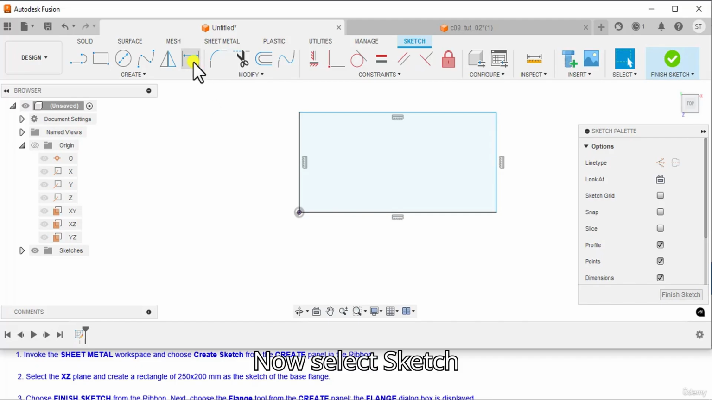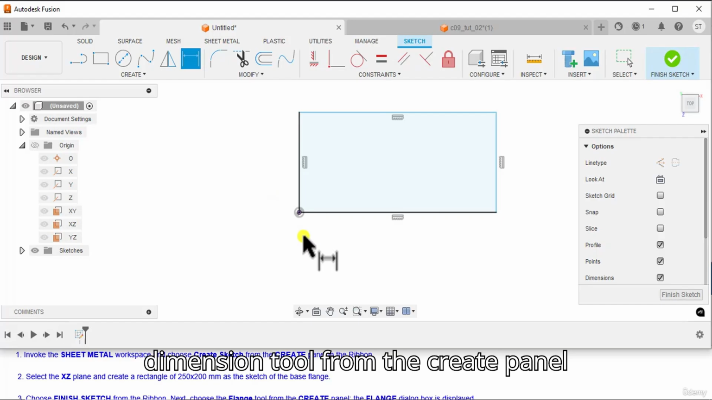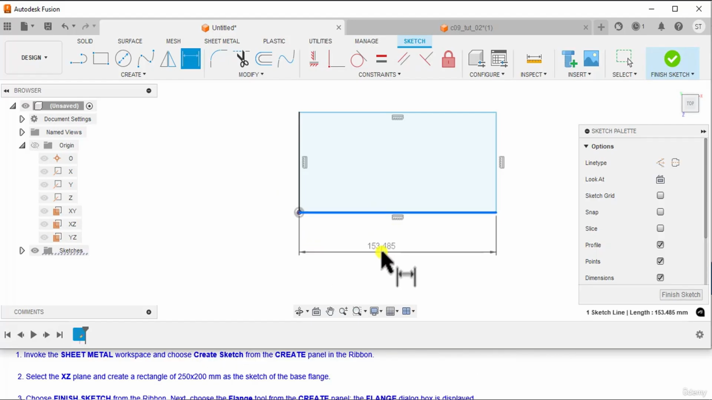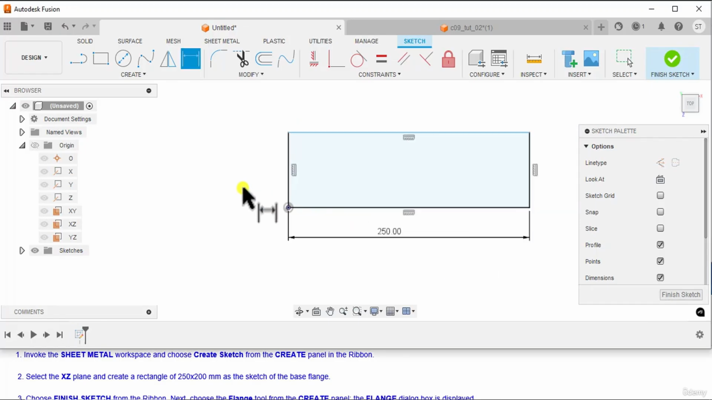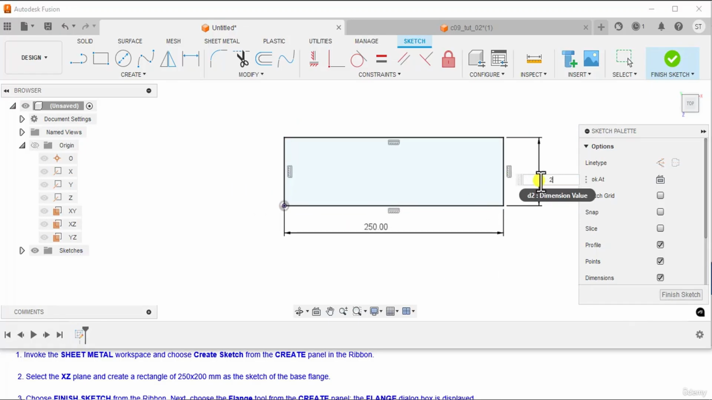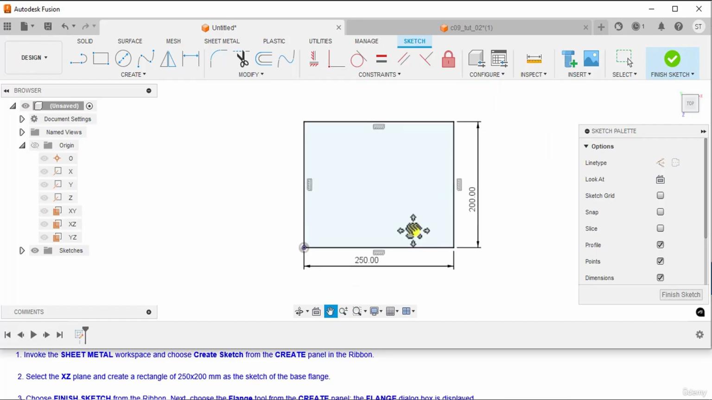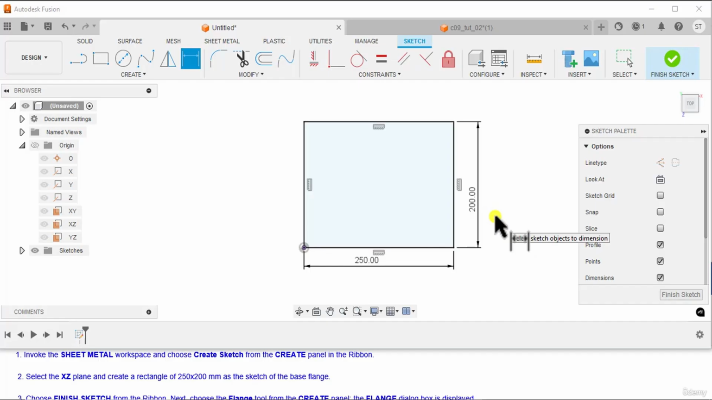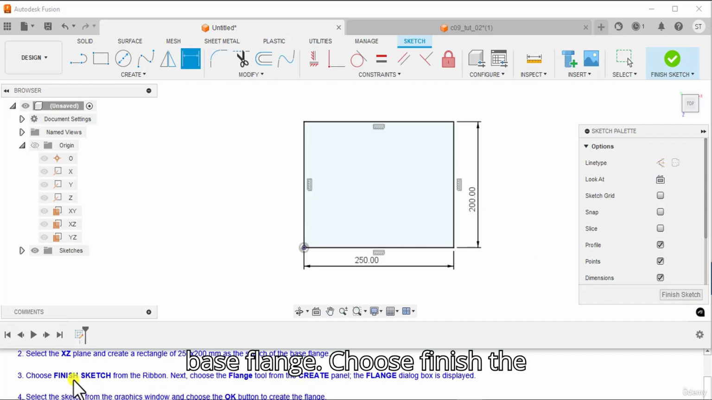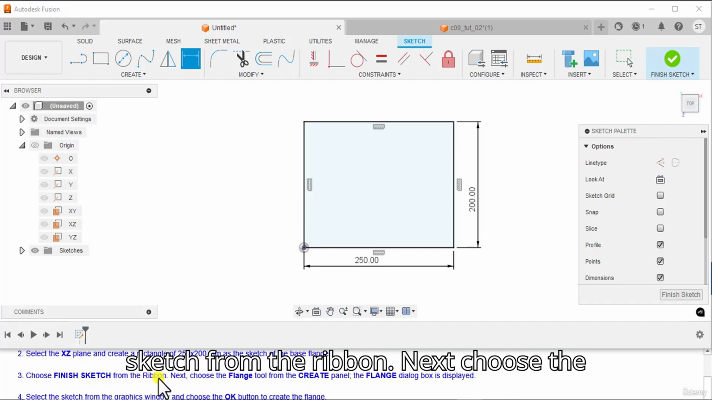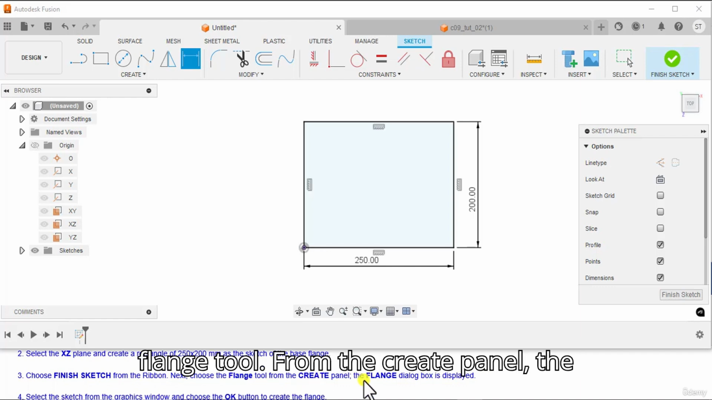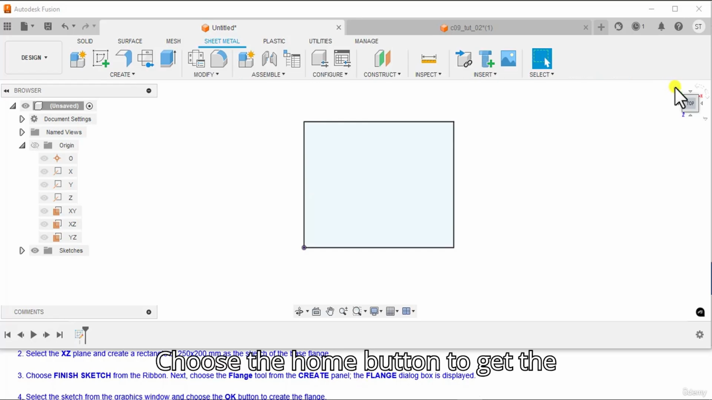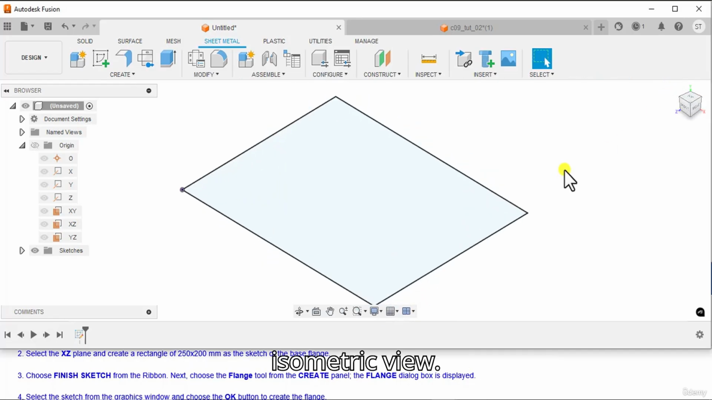Now select the sketch dimension tool from the create panel and dimension the rectangle. The rectangle is created as the sketch of the base flange. Choose finish sketch from the ribbon. Next, choose the flange tool from the create panel. The flange dialog box is displayed. Choose the home button to get the isometric view.